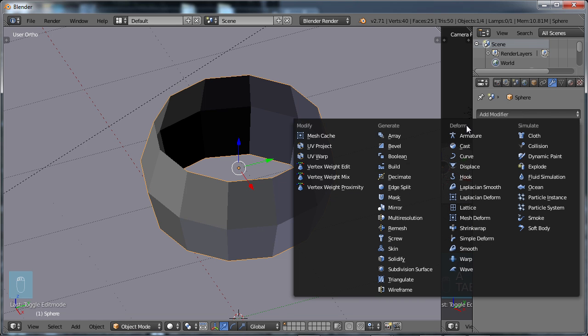The Deform category will do just what it says. It actually allows your objects to be deformed in different ways, not necessarily adding additional geometry, but changing the actual visual look of the object that you're creating. And then you have the Simulate category, which has more to do with the physics and animation of modeling, where you can do things like create an explosion, do a fluid simulation, create an ocean, smoke, and that sort of thing.